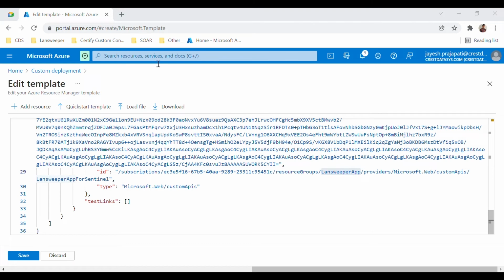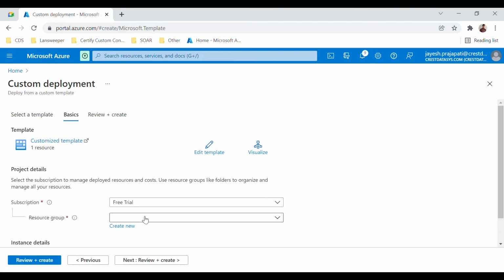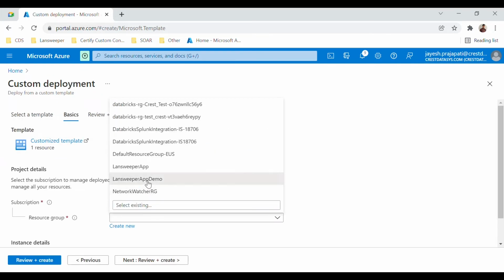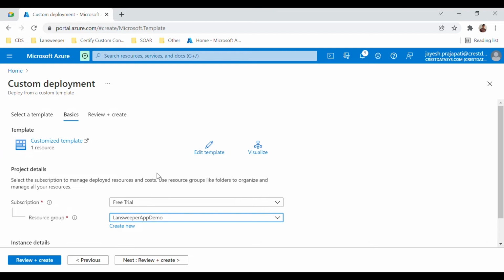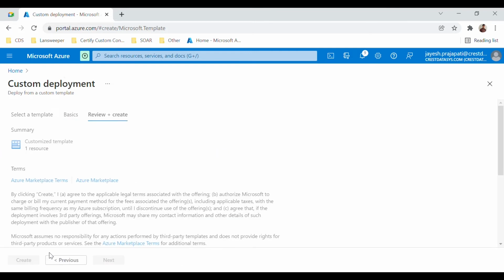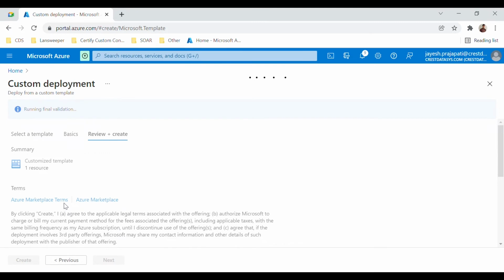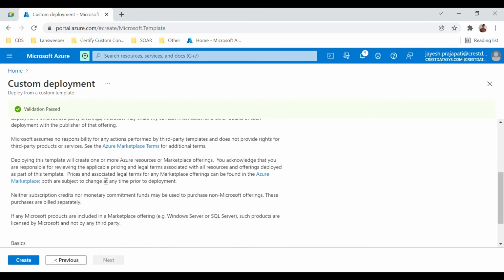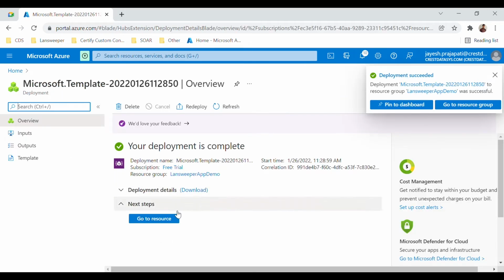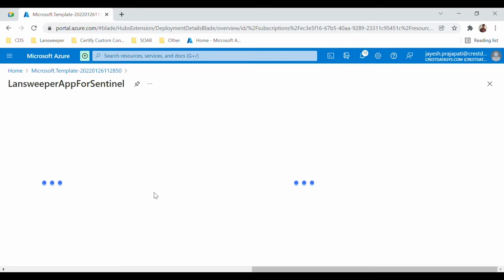Update the subscription ID of your account. Update the resource group of your account. Click on Save. Select the resource group in which you want to import the Lansweeper API connection. Click on the Review button. After successful validation, click on the Create button. After successful deployment, click on Go to Resource.